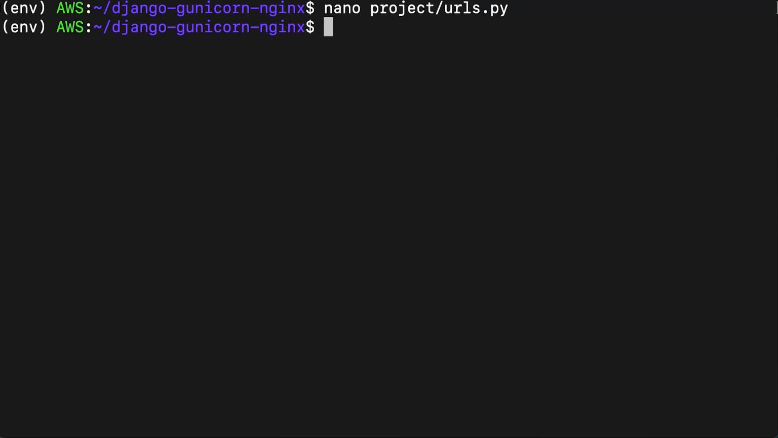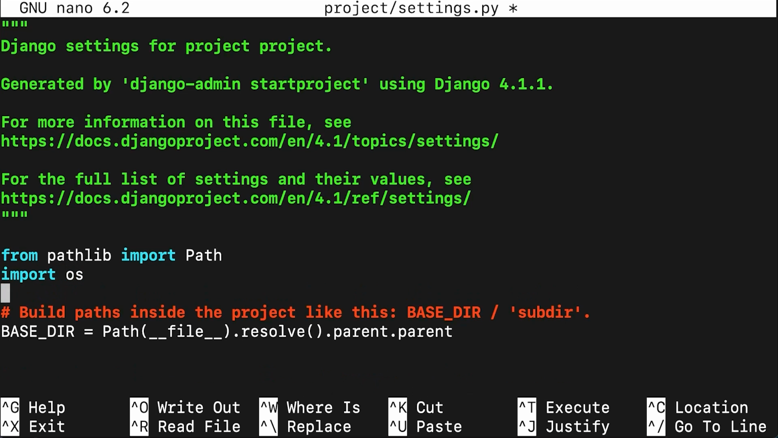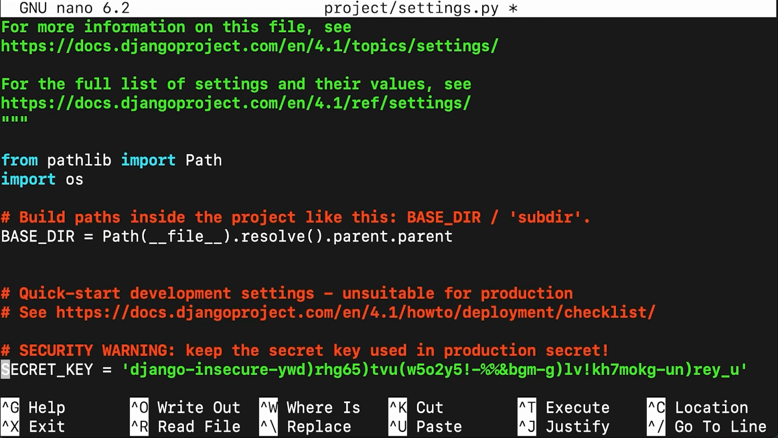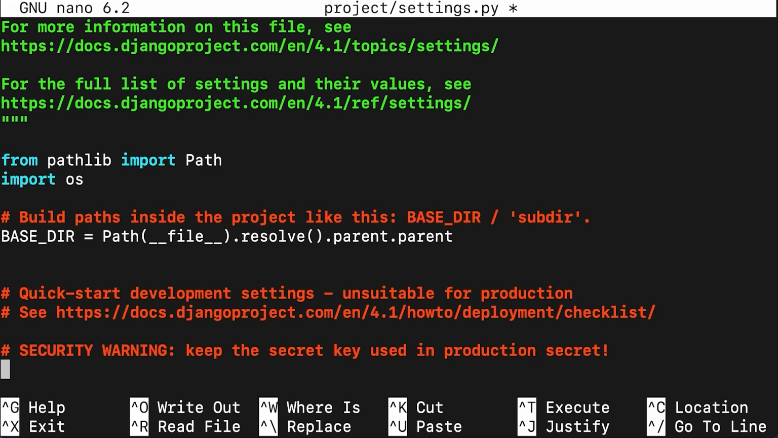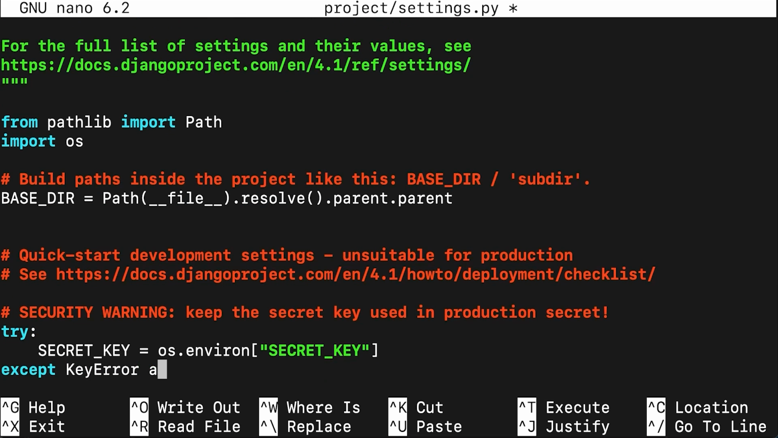You can do one more thing while you're at it, which is to make sure the Django secret key used for cryptographic signing isn't hard-coded in settings.py, which Git will likely track. Open up project settings.py in Nano. Import the OS module as you will be needing it. And then remove the hard-coded secret key. You can do this by pressing Ctrl K at the beginning of the line. Then enter the code seen on screen to read the secret key from the environment and raise an error if it's not found.